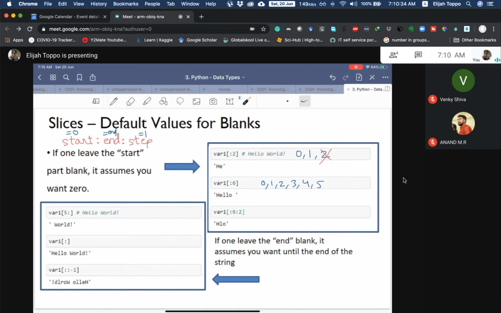If we do this, it will start from 0, take steps of 2, so 0, 2, 4. It will not take 6 because 6 is the last, so it will take 0, 2, and 4. So if you take 0, 2, and 4, it says 0, 1, 2, 3, 4. So you should get H, L, and O, which is what you get here.